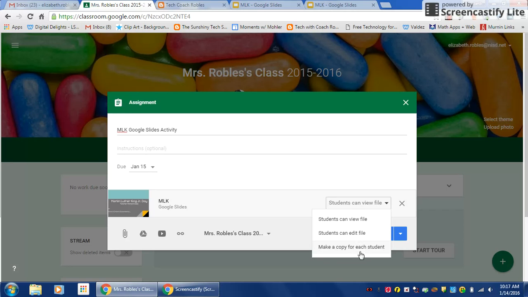The last one is make a copy for each student. So if you want each student to have their very own copy of whatever the template is, you would choose this one. For the Martin Luther King Day, it is actually a collaborative one. So I'm going to choose students can edit file.